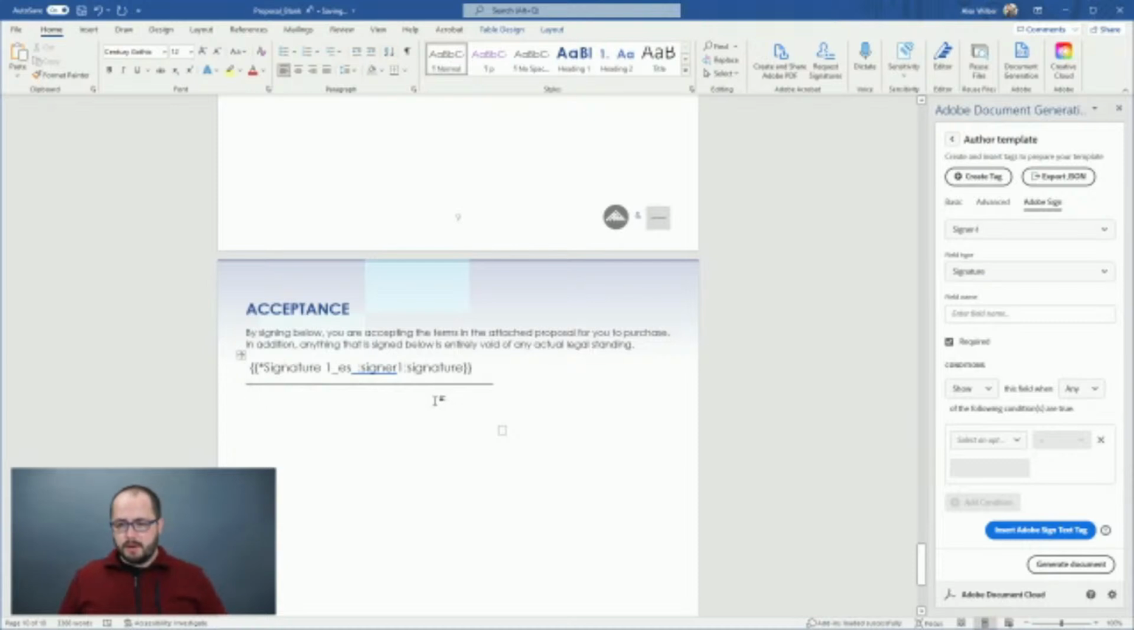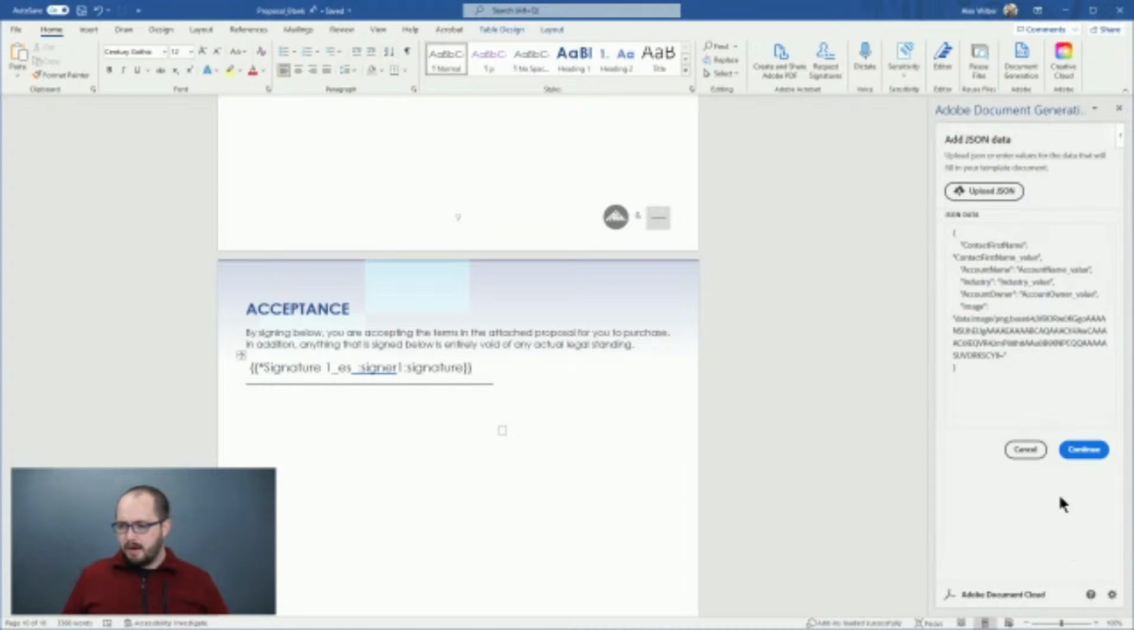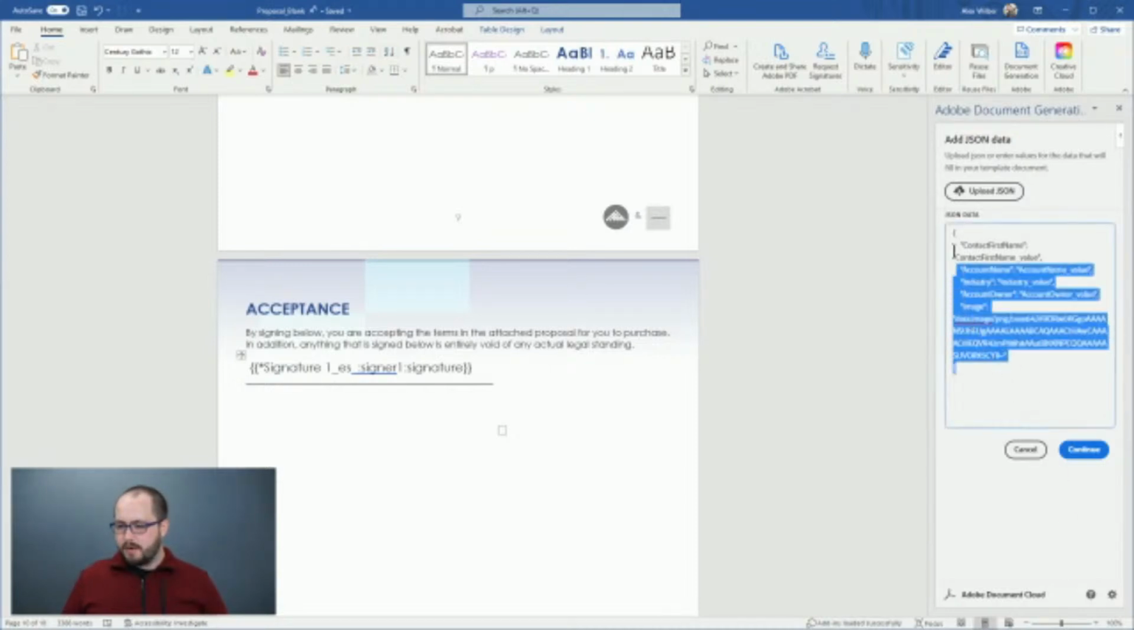Cool. So if I now save this, this is saving this back to SharePoint, but maybe I want to preview this document while I'm actually designing this template. So there's this Generate Document button right here, and if I click on that, it's going to allow me to see a preview of what the data looks like.